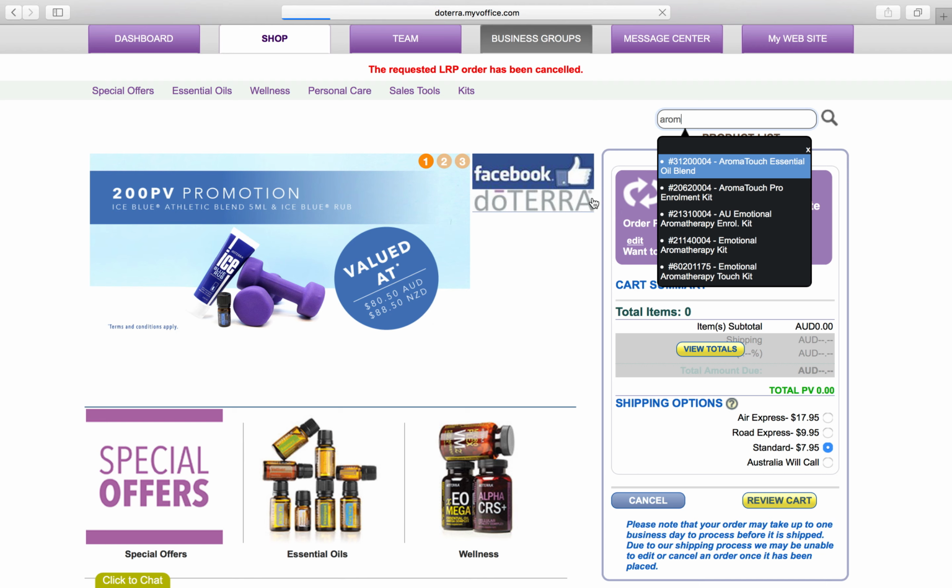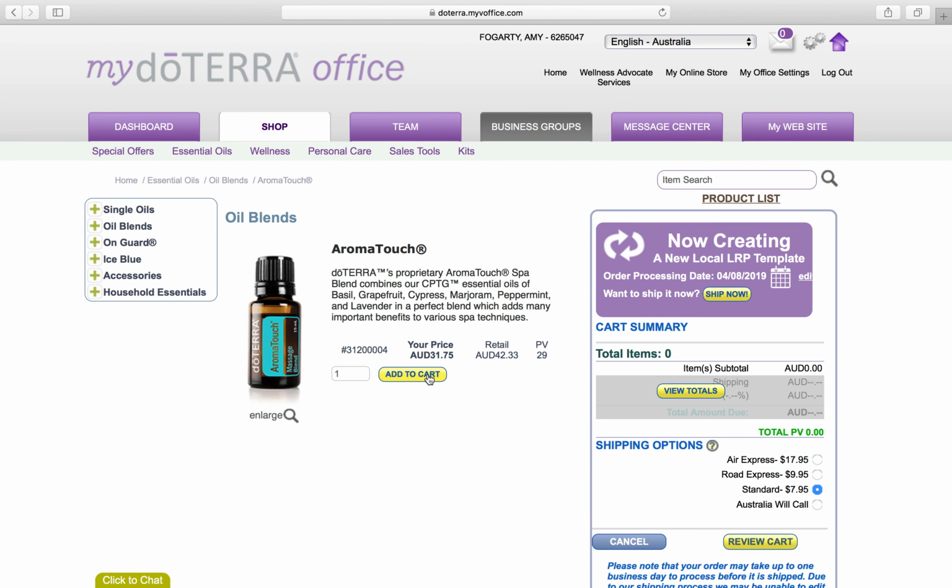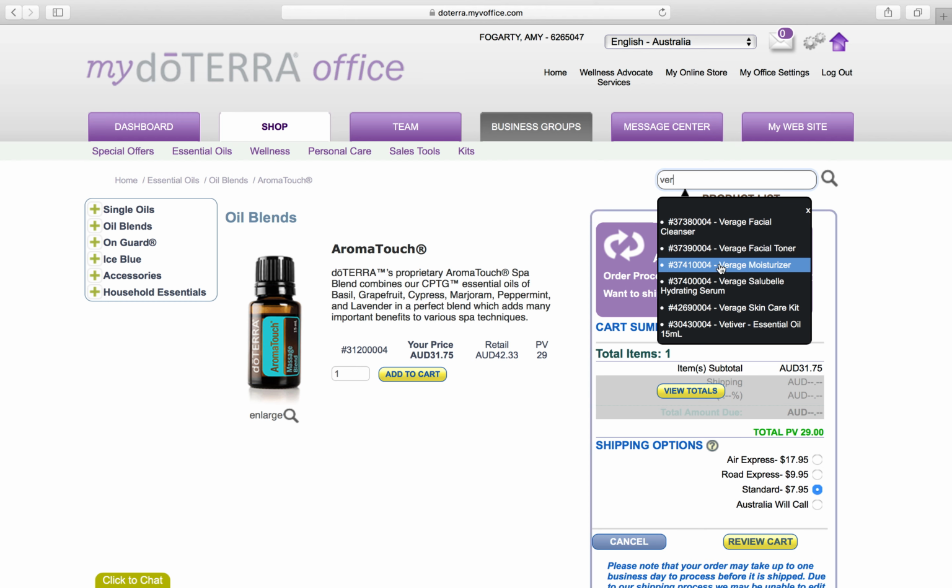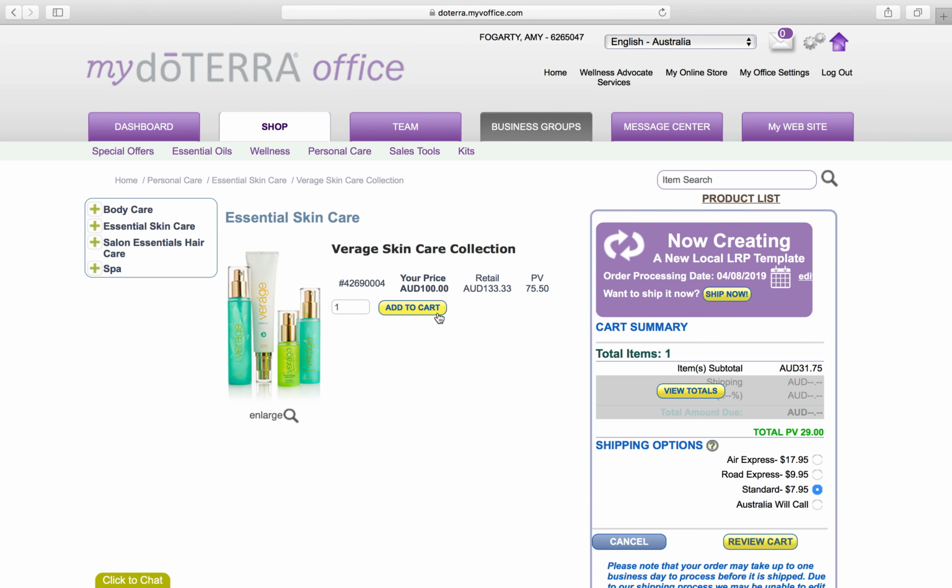Aroma Touch Essential Oil. I use this very regularly. I use this on my legs for my restless leg syndrome at night time, with some lavender peace. Let's also put in the Verage skincare kit. I love this skincare kit.